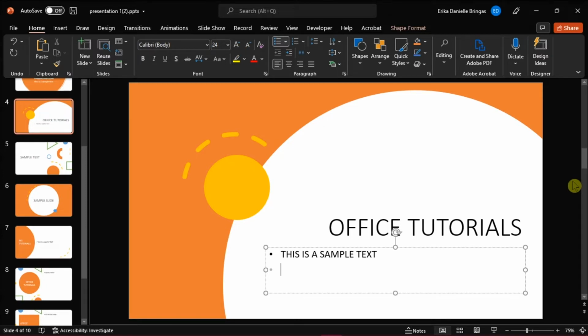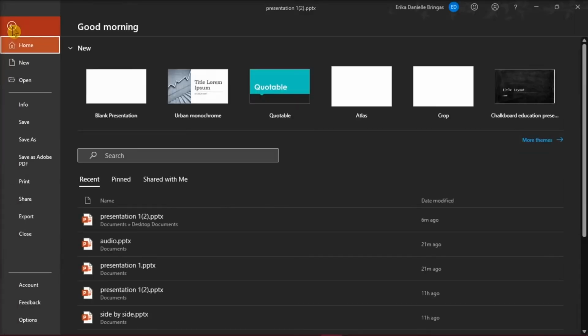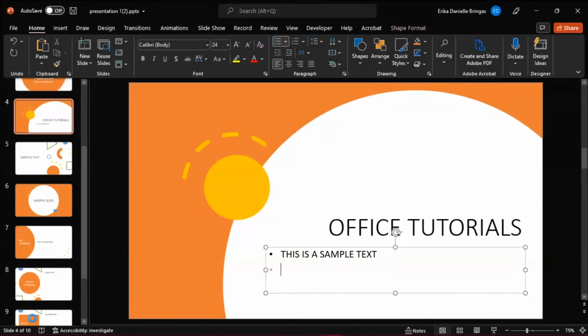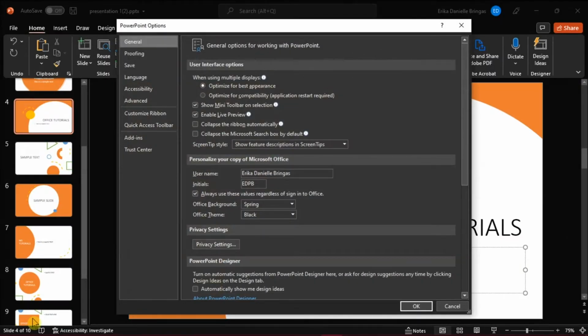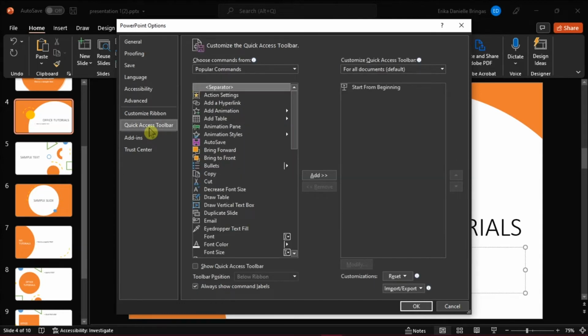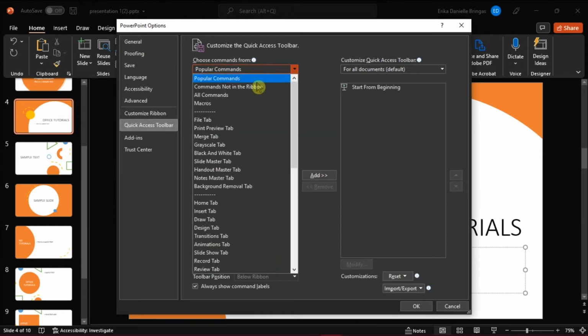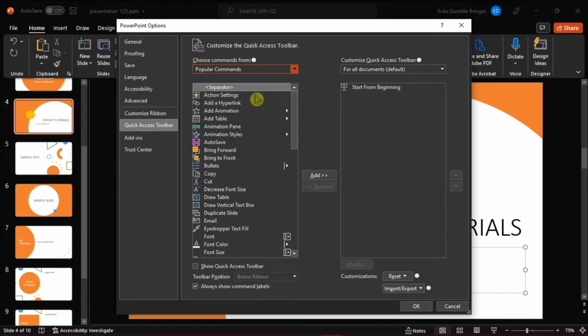Do that by launching first Microsoft PowerPoint and opening a new presentation, or open the presentation you're currently working on. Next is to go to the File tab, then select Options on the left pane, and this will open PowerPoint Options. Then click on the Quick Access Toolbar. In the Choose commands from, click on the down pointing arrowhead and choose More Commands.